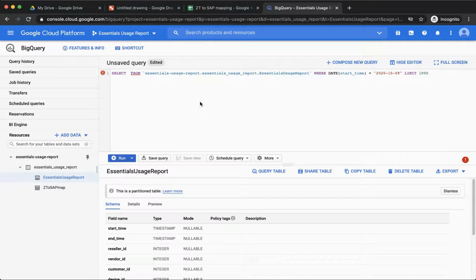This query uses SQL format, by the way, so if you're not familiar with that, it's pretty simple to learn. What I'm typing here, select star, basically means use all of the fields in the table. I'm going to remove these limits because at the moment we want to just use the whole table. So basically this is saying copy the whole of this Essentials Usage Report table.